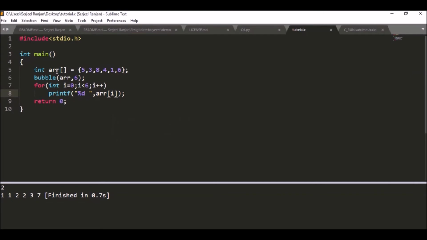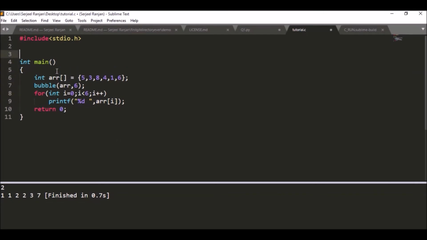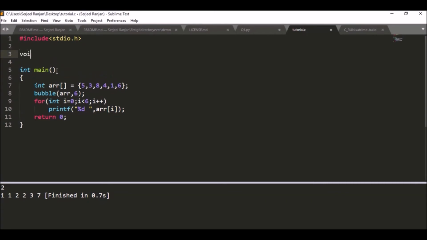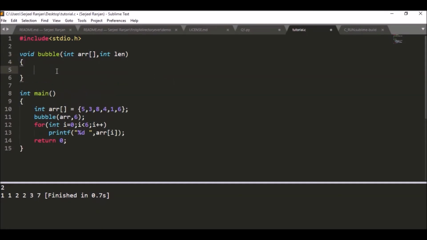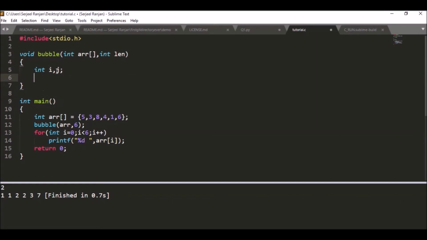Okay, so our main function is ready, and now I have to give the function definition for bubble, which is void bubble, which is going to accept an integer array and length. So first I will declare the variables which we used in our demonstration, that is int i, j. And as you remember, the value of i changed from 0 to 5, that is one less than the size or length of the array.